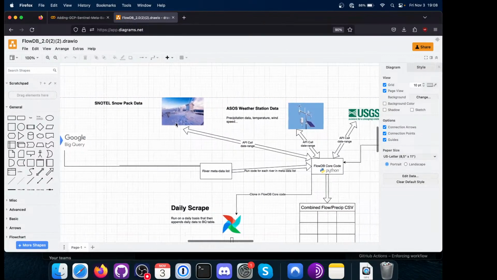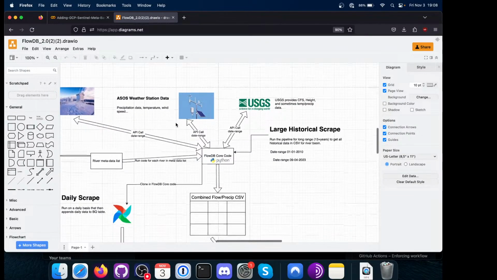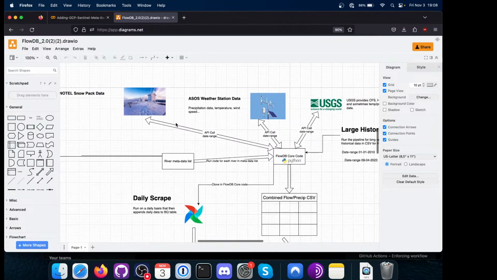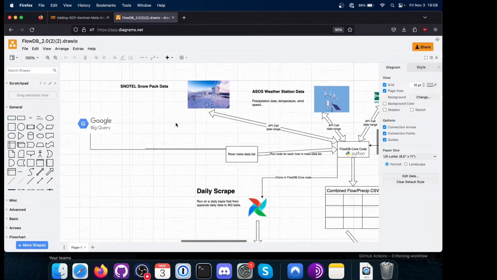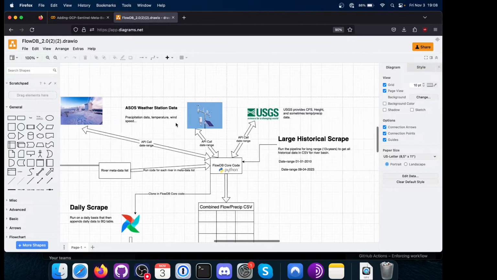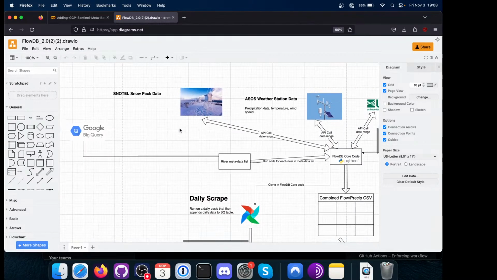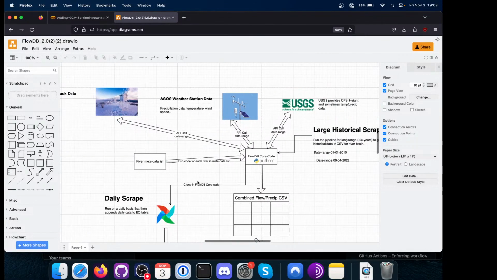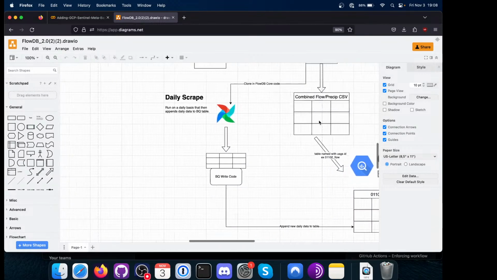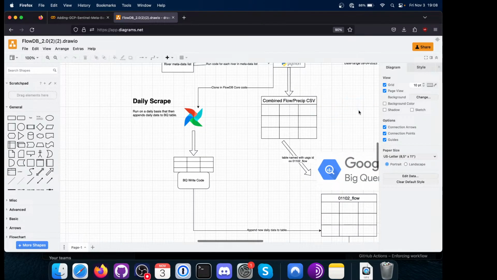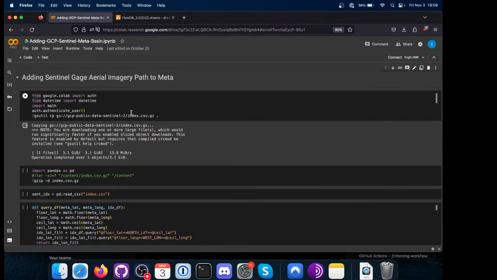So yeah, the data we were going to get from, basically then we were adding the satellite imagery, which we're going to add to the metadata, and then on the table, the satellite paths to certain days will then be joined to the table. So that's kind of where we're at with that.